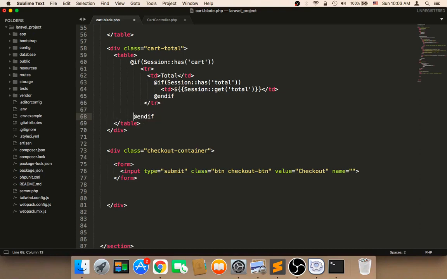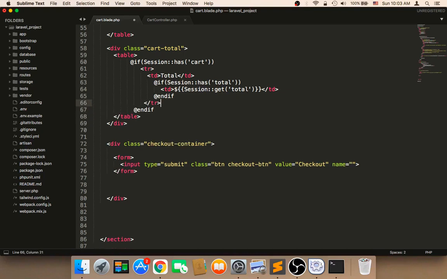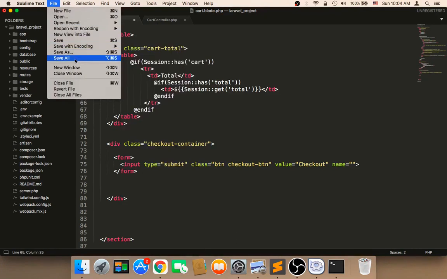So again, let me explain this. First we check if we have a cart or not. If we have a cart, then we display here, we say total, and then we check the total. If we have a total, then we display it here, and then we are done. Let me save everything, and let me test.